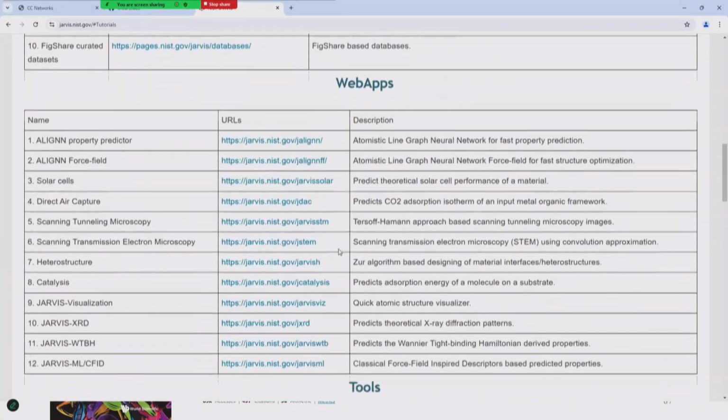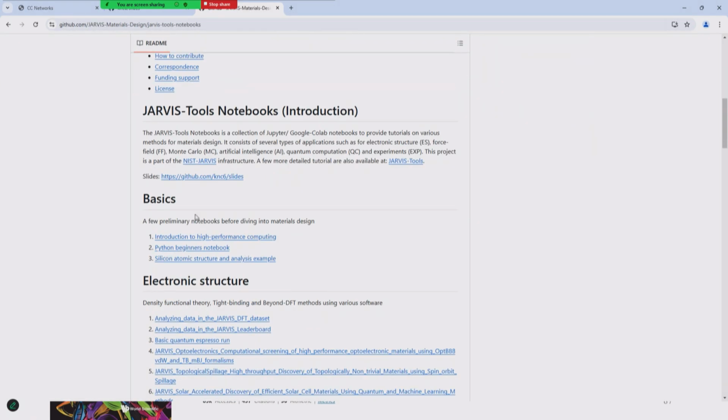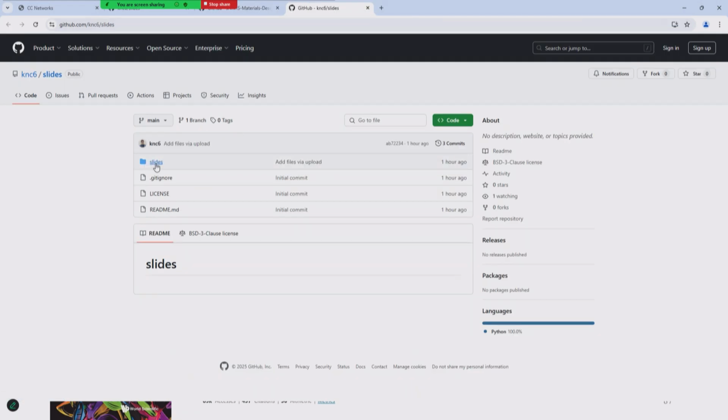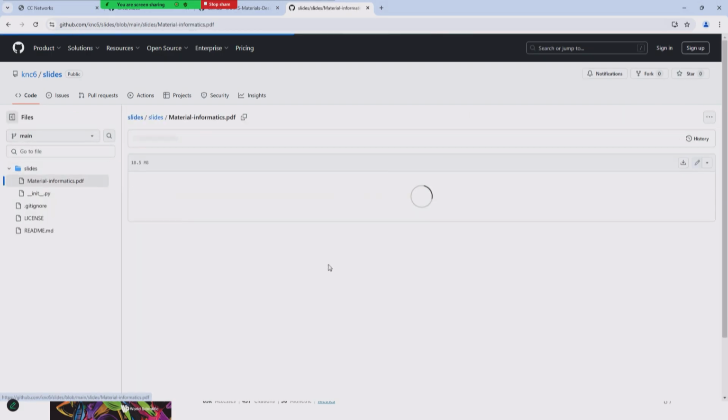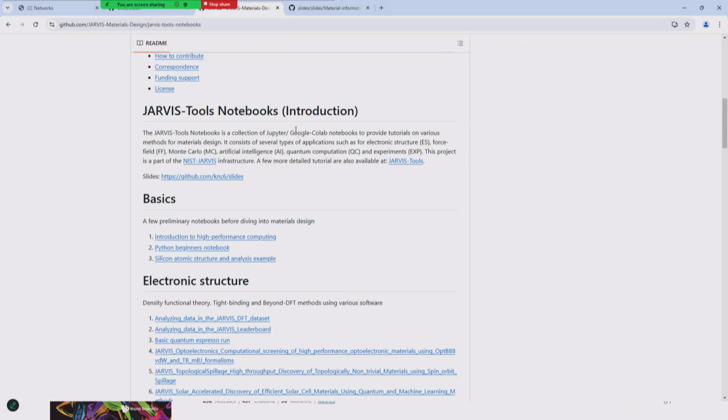While it's doing this, let me briefly mention that if you go again to jarvis.nist.gov and click on tutorials, click on the JARVIS-tools notebooks, and slightly scroll down, there is something called slides. I have put my slides here. Click on open the slides, and this is the lecture I'm giving you for the last few days, and today as well.